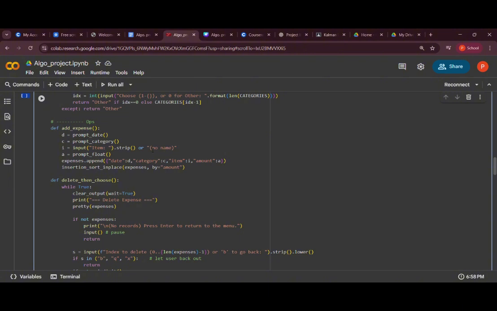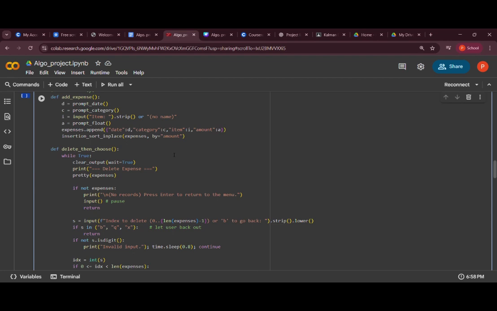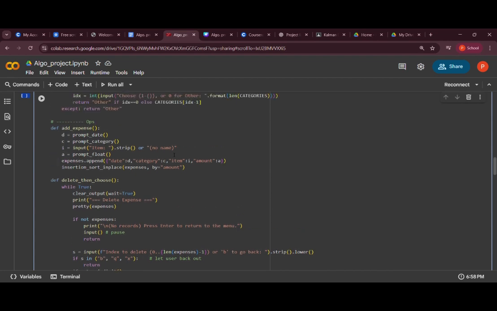After collecting inputs, we use dict and append to the list. So we have expenses append right here, and that's the actual insert operation. Right after the insert, we call insertion sort in place on expenses by amount. This is our own in-place insertion sort.